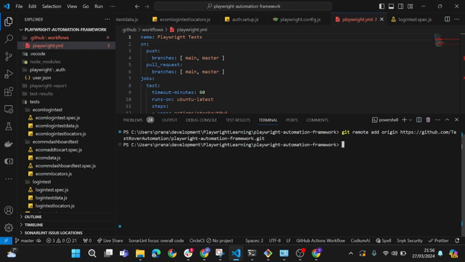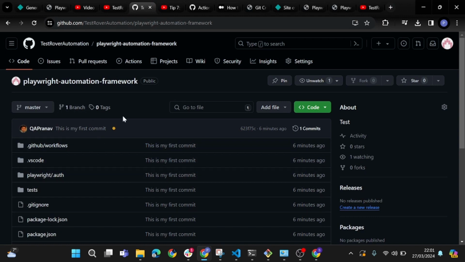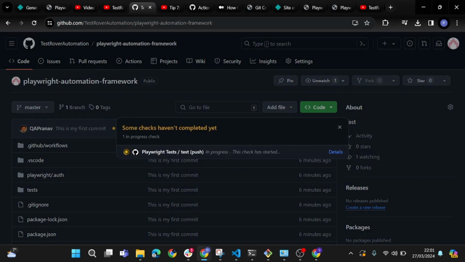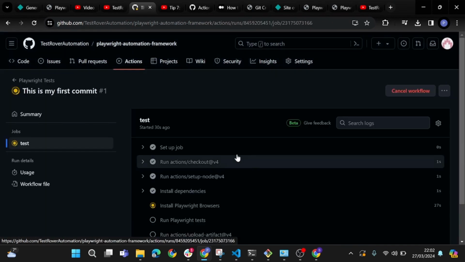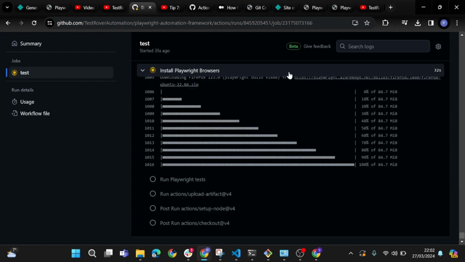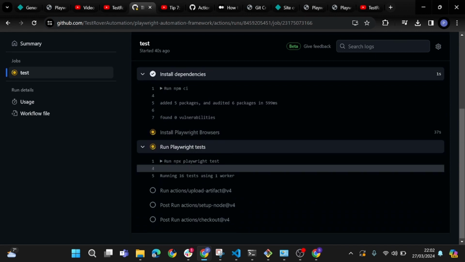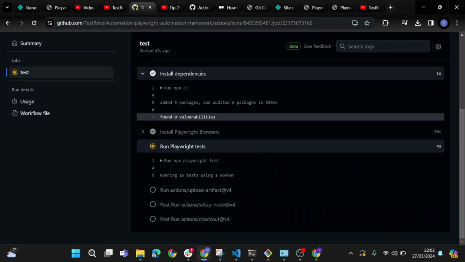Okay, so when I paste it, this is actually adding my remote branch, and now if I just do git push origin master, this will push all my code from here to my GitHub. And if I click on this one, it's already running. My CI/CD is already running over here. Look, installing the Playwright browser. Okay, right, and install the dependencies, right? Run npm CI, and all this.